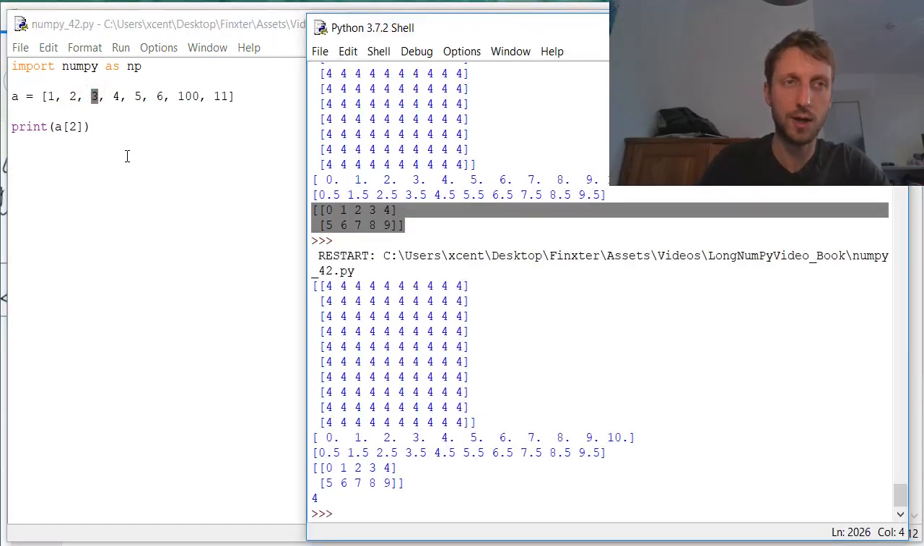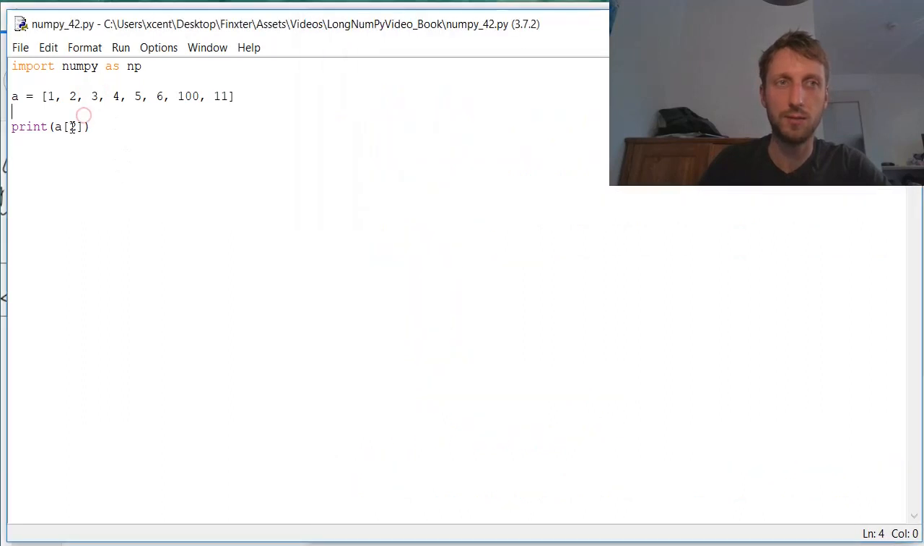So let's check whether we are correct. Yes, because this element has index 0, index 1, index 2, and we are accessing the element from the sequence A with index 2, which is 3. So the result is 3 here.